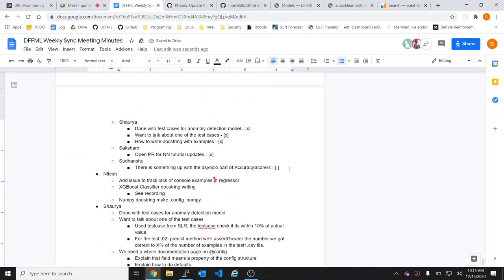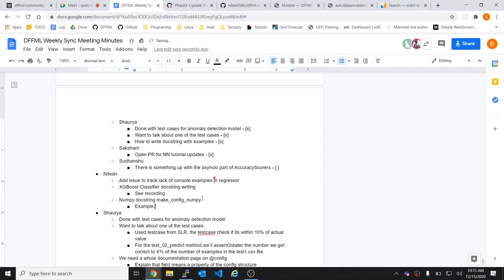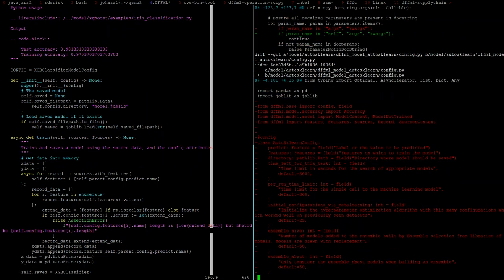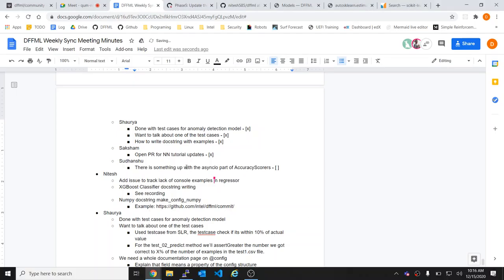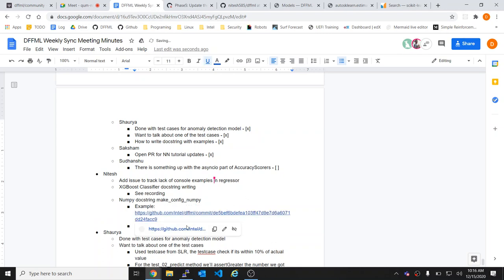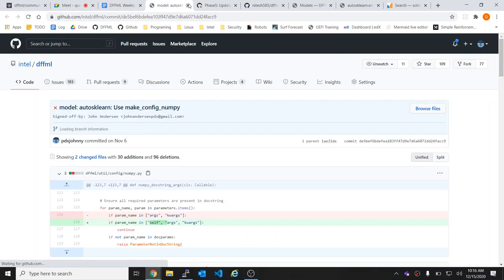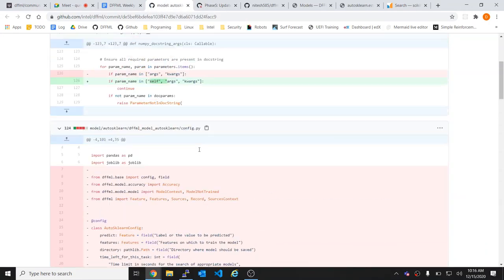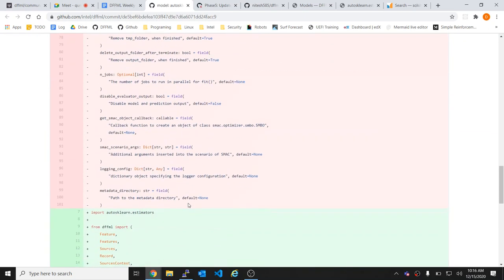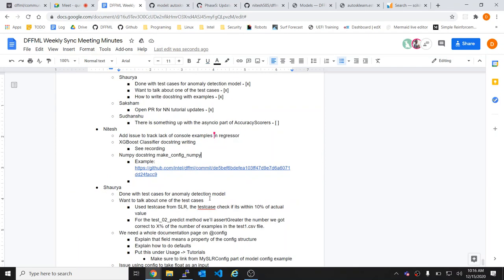But you guys get the picture, basically. If you find that something has a NumPy style docstring, if you can find where it is and look at the docstring, I guess we could look at the docstring by pulling it up in Python, but we won't spend more time on that. Then you can just call that make config numpy. And I'll just put the example here, github.com/intel/dfml/commit. Let's make sure that's correct. Okay, yeah, so this is the example for this one. Don't worry about this, but it's this change here. So if you find that, then you can use that function.